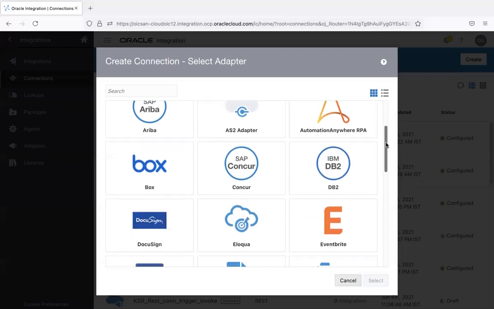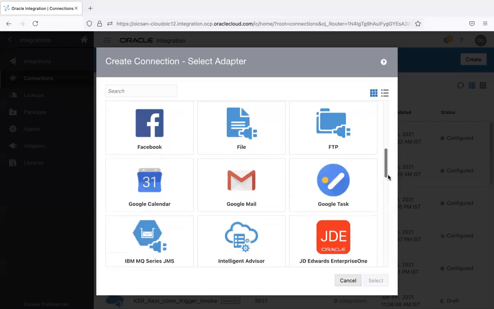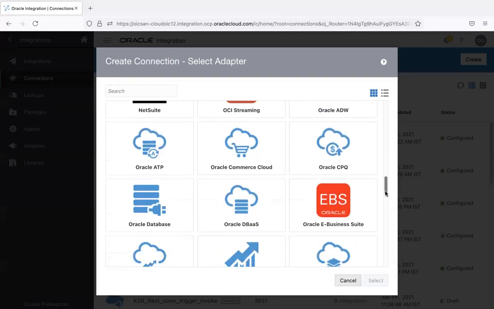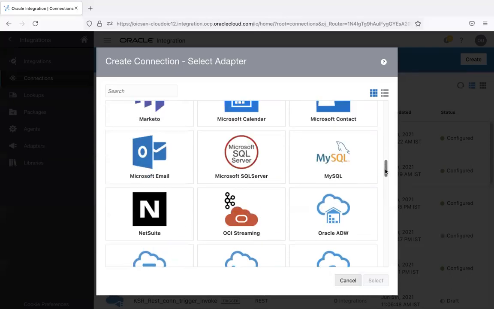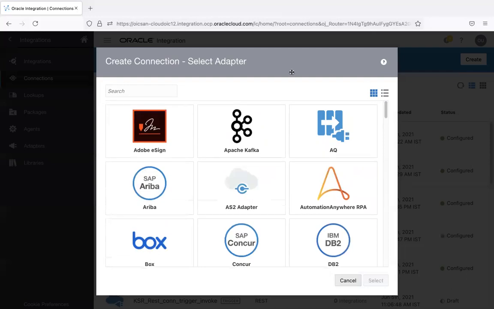Or you might not know how to interact with SAP Concur, or how to use any other adapter that you see here. You might not know what language a MySQL database understands. So that is where the adapters will help you. You have plenty of adapters available out of the box, and these adapters make your job quite easy as an integration specialist. Because if you want to talk to any of these systems for which you have an adapter, all you have to do is search for that adapter, create a connection, and use that connection within the integration flow to achieve the use case.